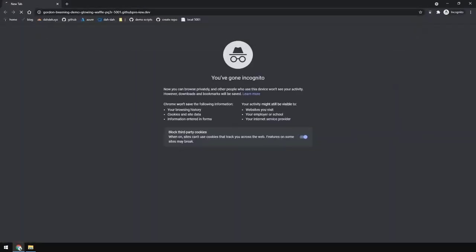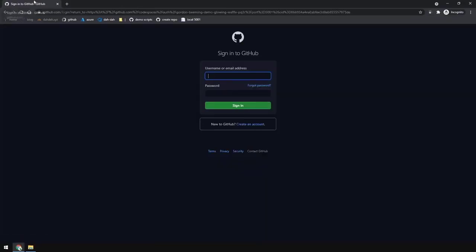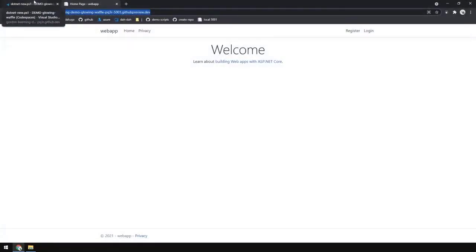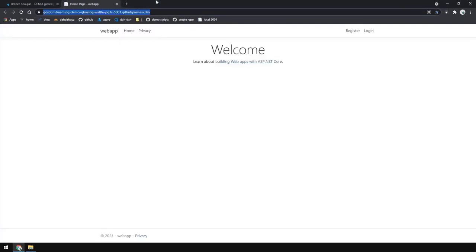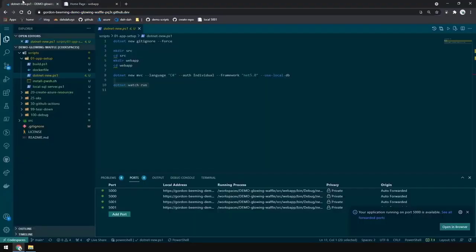Something to note though, this URL is locked down to my GitHub user, or your GitHub user if you're running this. You see there, if I ran that in private mode, it does ask me to log in. And just to show up front here, if I did run localhost 5001 directly, which is what you'd normally expect to work, it doesn't work. The main reason there being, obviously, this is running on a machine in the cloud at the moment.